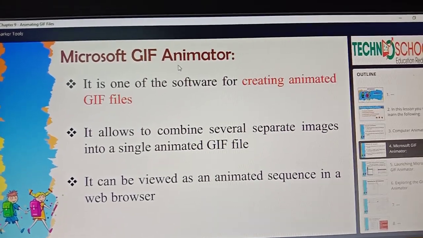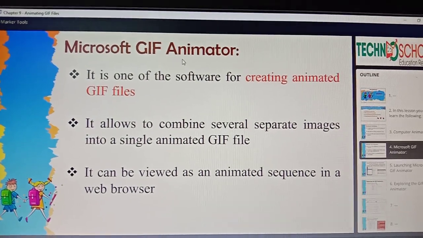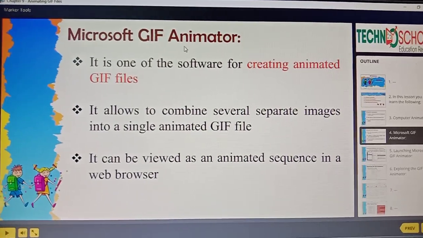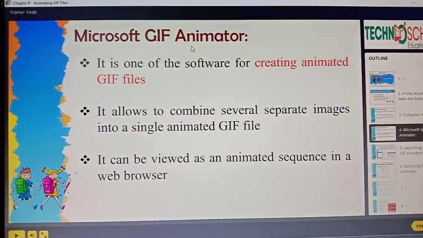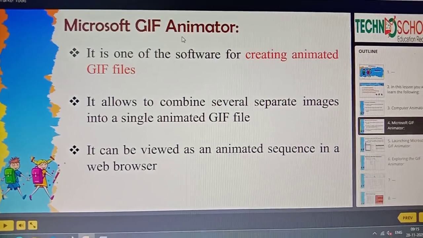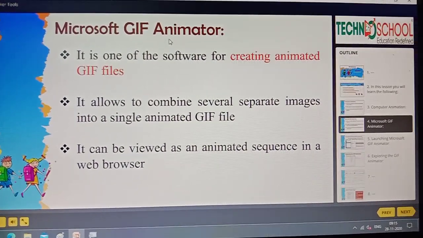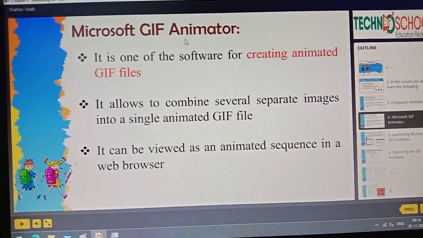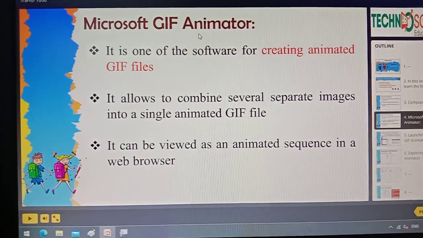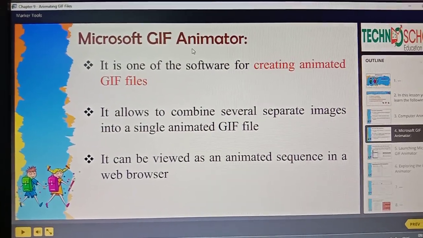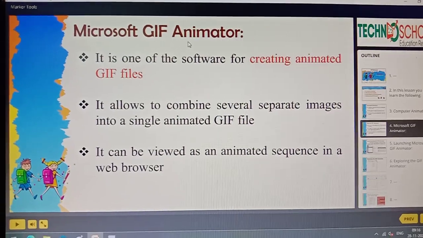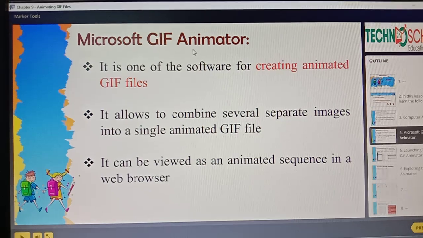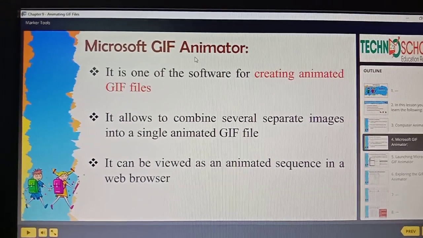See, assume that you have 10 photos. You can collage it in a single photo file, right? In a single photo, right? Yes. Similar to that, you can collage all the images and you can make it as a single animated GIF file. And it can be viewed as the animated sequence. So it will be viewed in the order of animation. Okay. For example, 1 to 5 you have arranged in the first row and 6 to 10 you have arranged in the second row. So based upon that order only the animation can be done in the web browser.